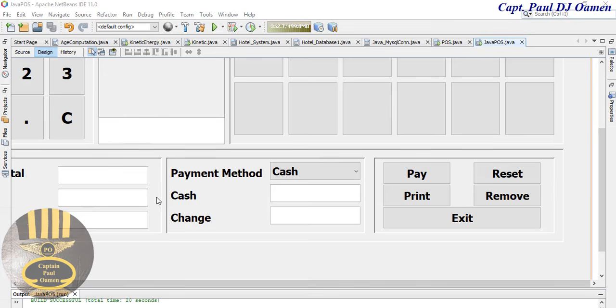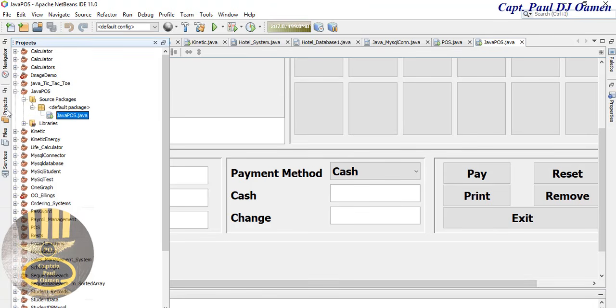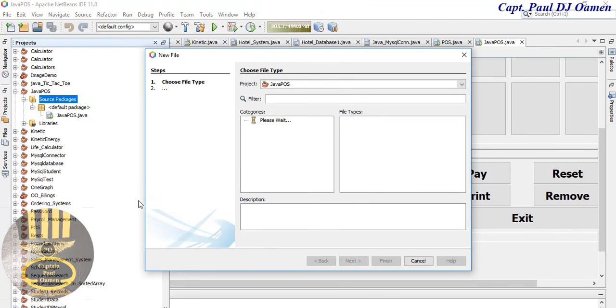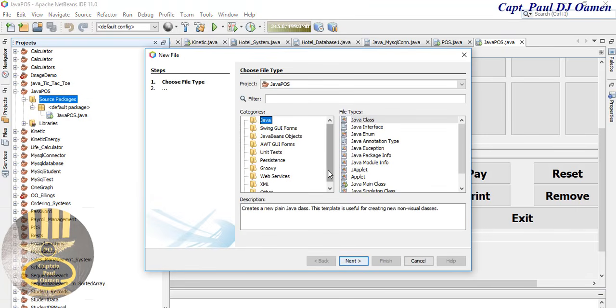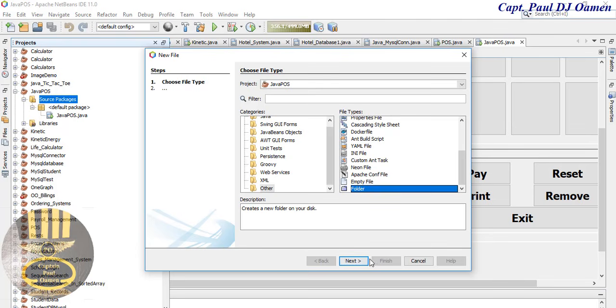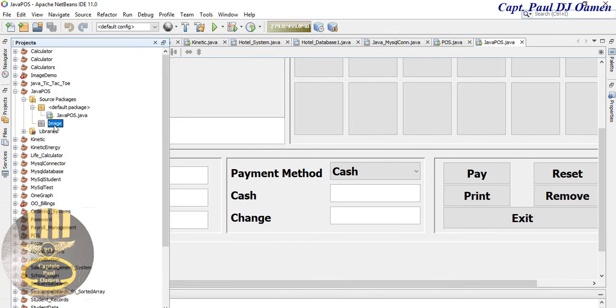So exit out. But before I can do that, I'm going to go straight into the project area here. And right here, click on the source package, right click. And let's select new, and in there let's select order, and inside order come right down here, and I want to select order folder again and scroll right down. See this folder? Click on that folder, click on next, give it a name. I'm going to change it to image and just click on finish. That should appear right there.